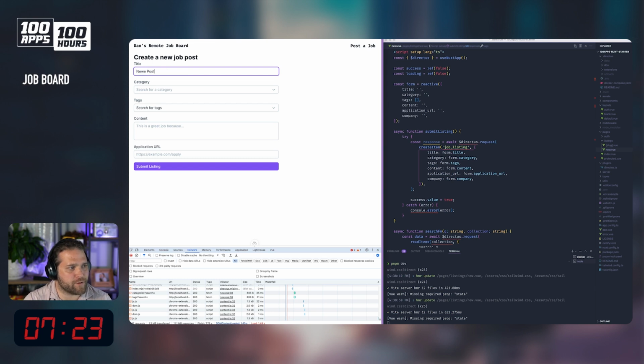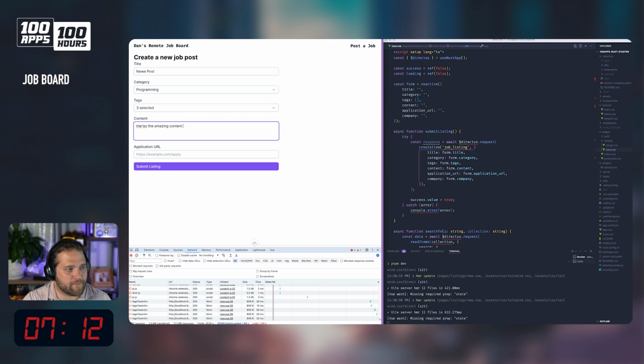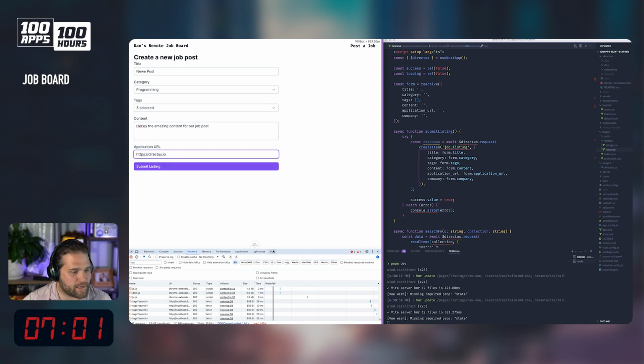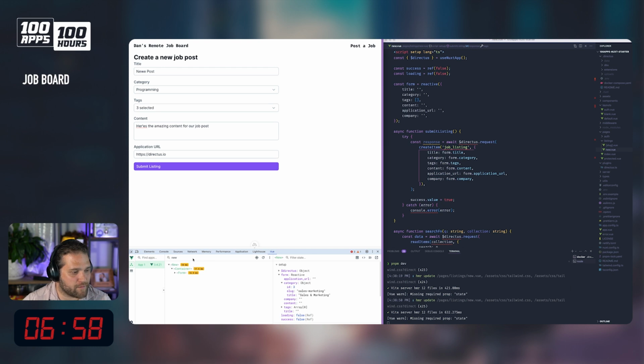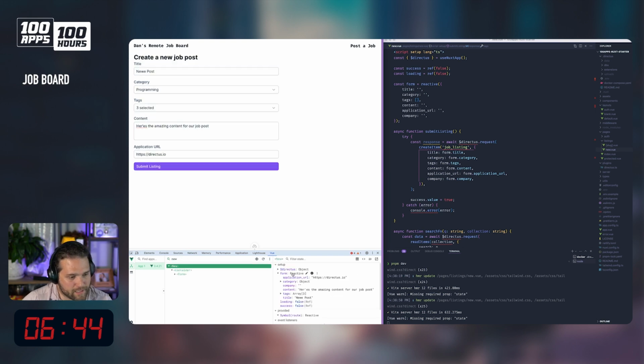Here's a new post. When I search for my programming category, we'll apply a couple tags here. Here's the amazing content for our job post. And we've just got a new link. So http directus.io. We look at our form component. Let me close this. So open this back up. New is the name of this actual component. Why don't I see it? New. There it is. We can see the state of our form.